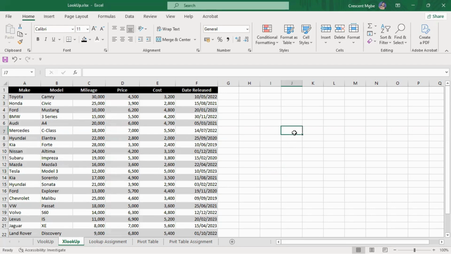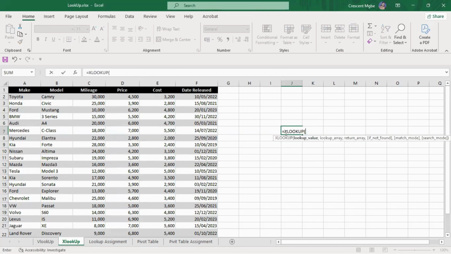Let's say the person has 5,500. So here you have 5,500. All you need to do is use your XLOOKUP. You just come here and say XLOOKUP. Then the value is 5,500, that's what the person has. You don't know which car it is yet, but let's see.